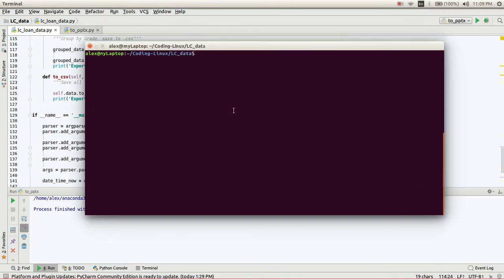So this program runs in the terminal window, but a graphical user interface could be added fairly easily as well. So first let's type in Python, then the name of the program, which is lcloandata.py, and the name of the database.